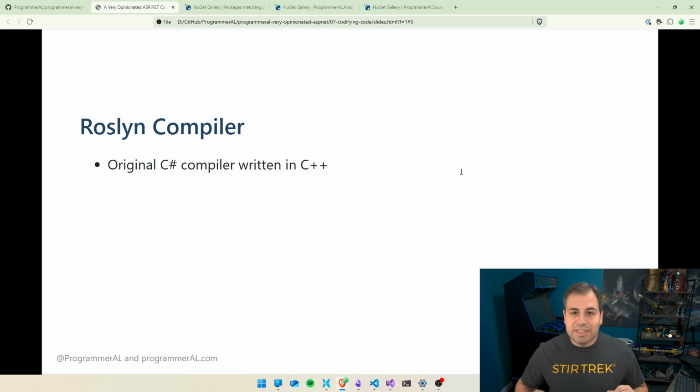When C# was originally created, I knew I should have looked up the years, 1999, and I think it was released in 2000 or 2001. I forget the exact years, somewhere in that range. C# didn't exist before that, so as a result, the compiler was written in C++. That was the technology that Microsoft had at the time.